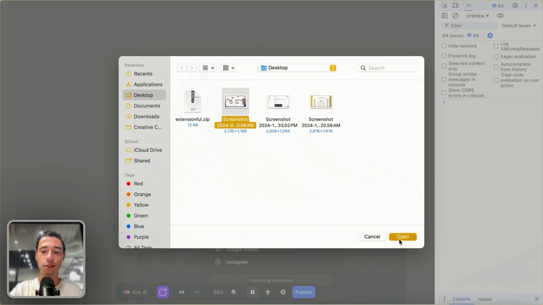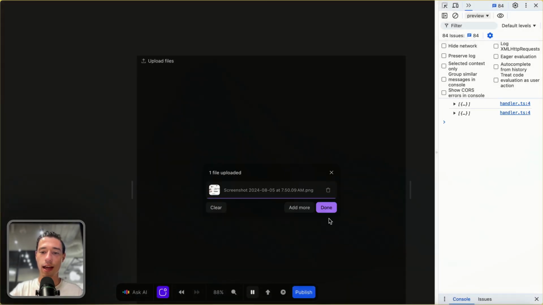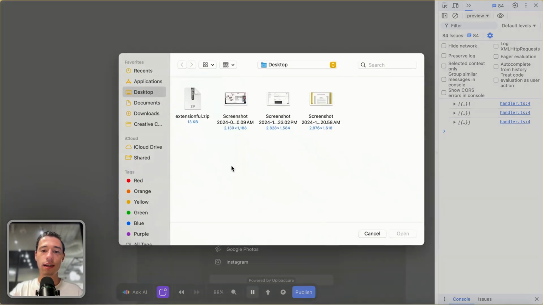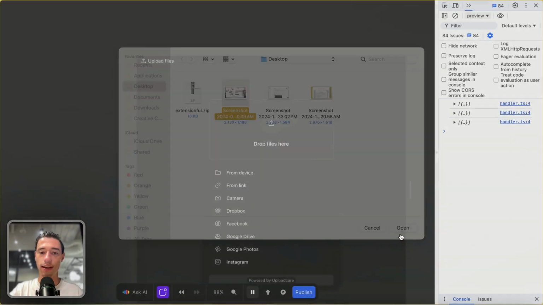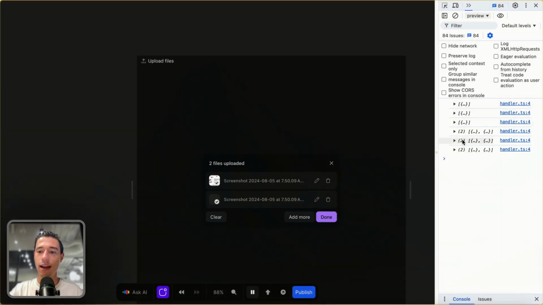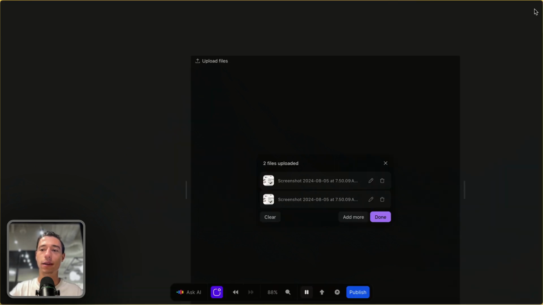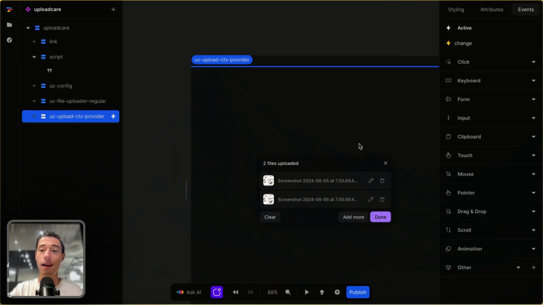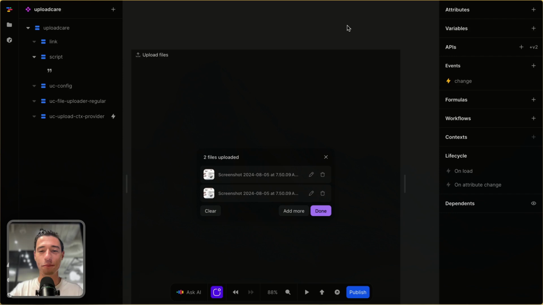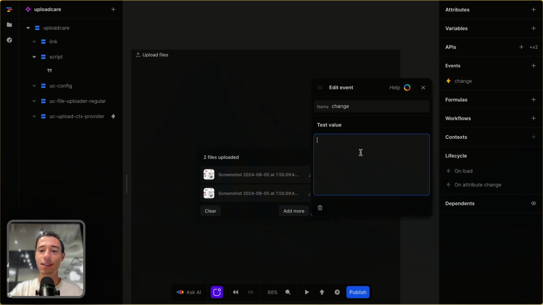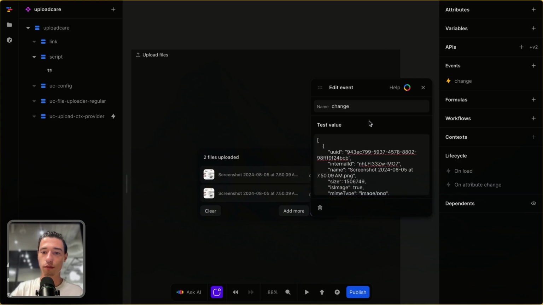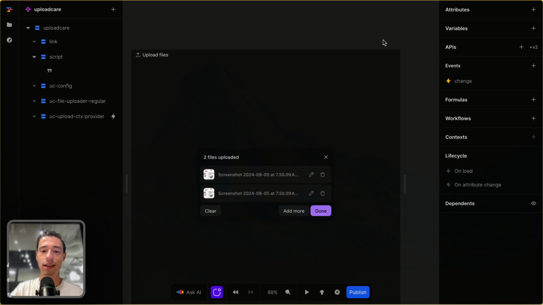So let's take that screenshot and let's add more. Let's add that screenshot again. Okay. And now we got this array, and we'll just copy that object so that we can have some sample data for our change event on the component. So we'll go on events, and we'll just paste that sample data in here. It should format it. Yes, now we got it. Here we go. So we got some sample data here.